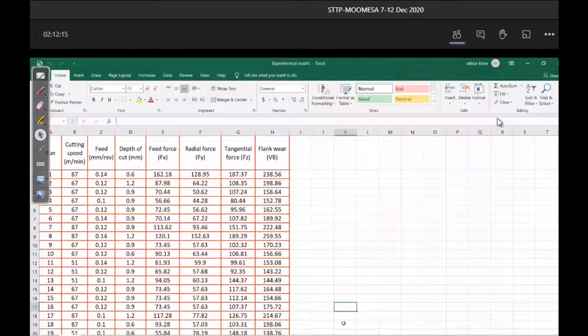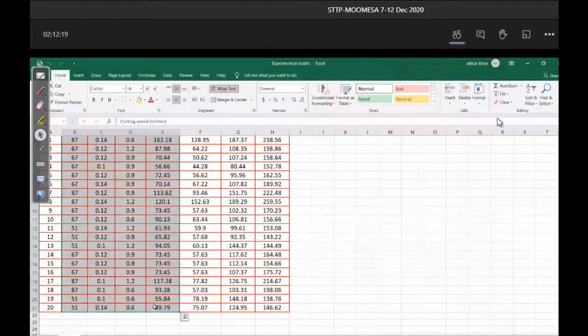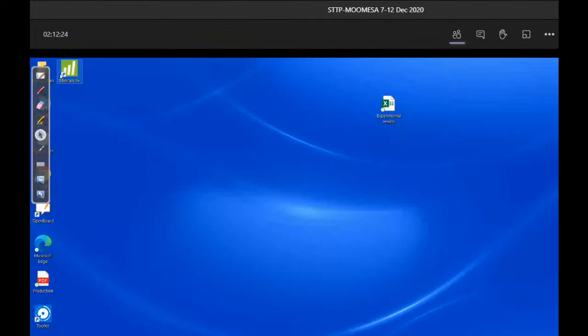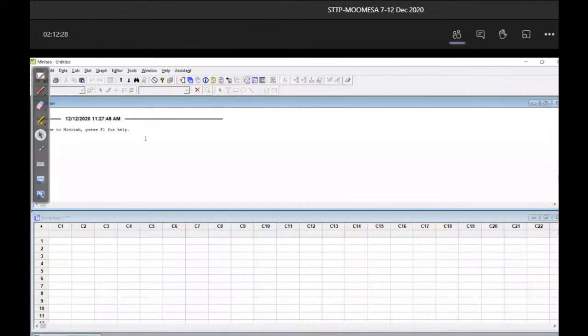Let me close this one and open a fresh screen. Since we have adapted the design from somewhere, we can directly paste it here. Is it visible now?